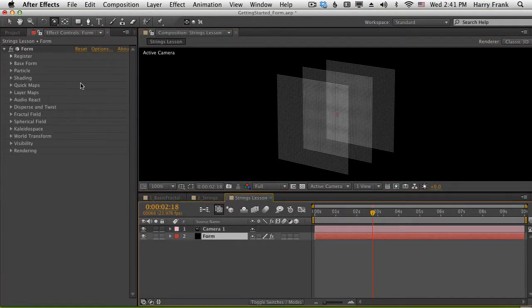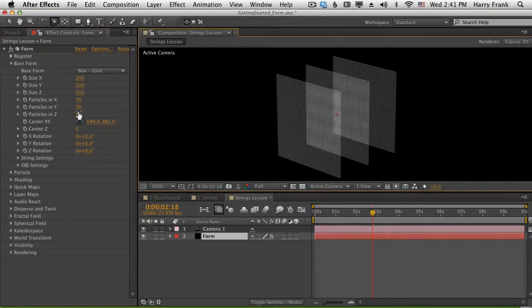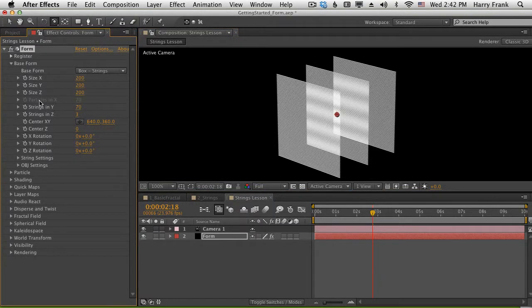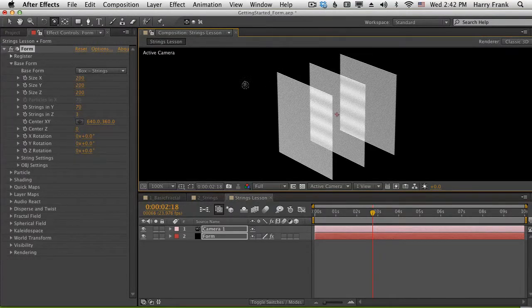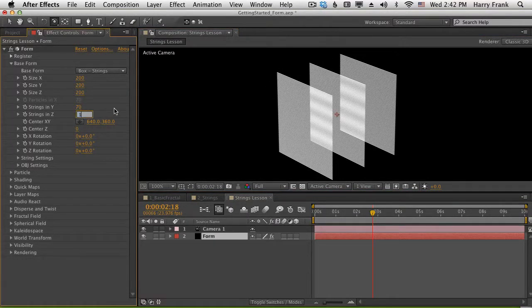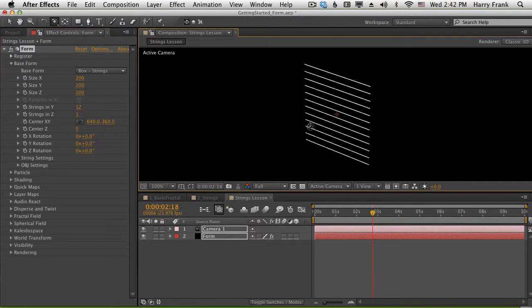So in the last lesson, you learned that we can create particles along grids in 3D space. We can have particles in X and Y as well as Z. In the default settings, we have 70 by 70 particles in X and Y and 3 sets of particles in Z. When we select box strings, you notice that particles in X is grayed out because it assumes that we are creating strings that form along the x-axis.